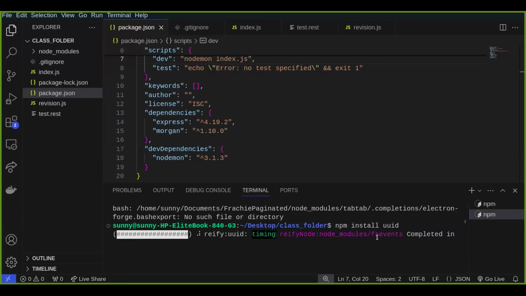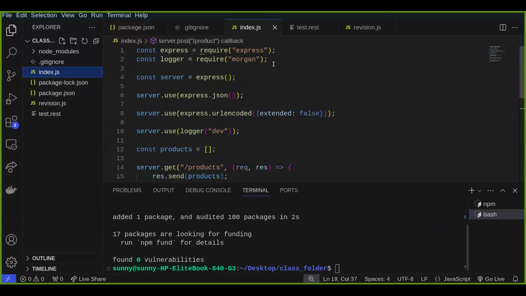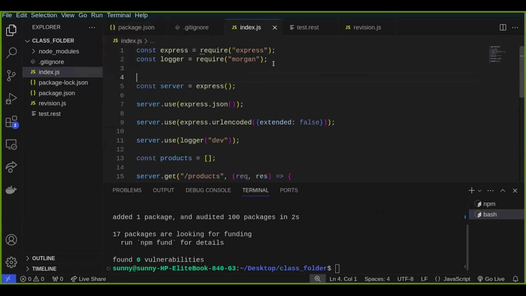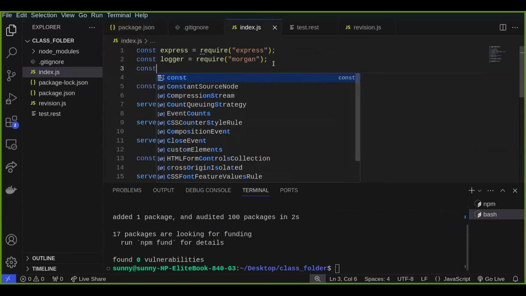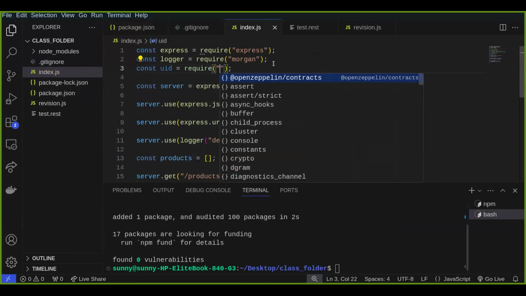So UUID just means your universal unique identifier. Okay, so I've installed that. I can come here and say const UUID. I could just call it UUID. Should be equals to require UUID.